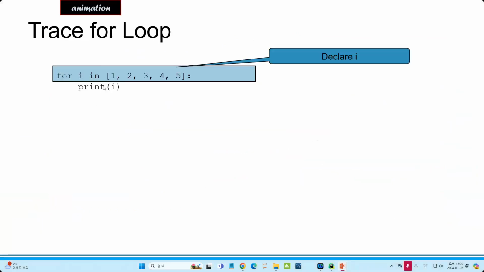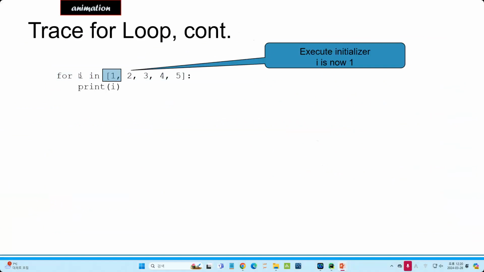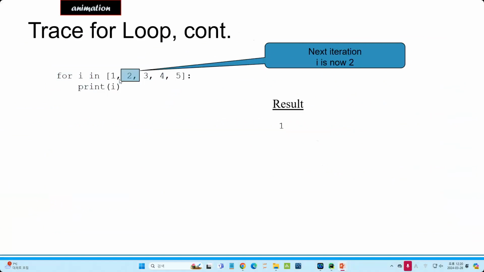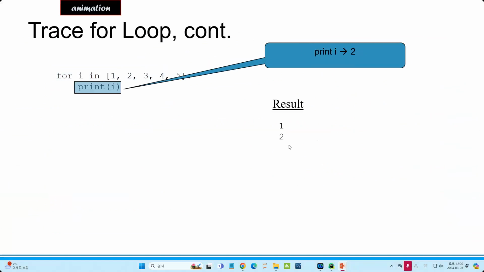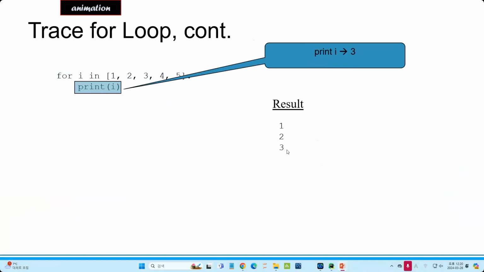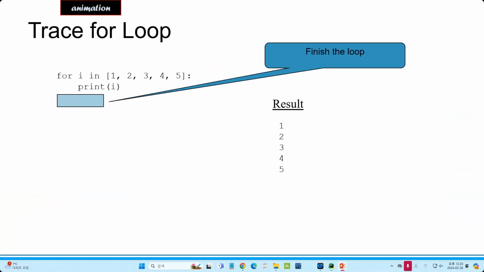So if we have it like this, it means first we declare the variable i. And then I will start from the left, which is 1. So i now is 1, so I will print 1. And then go to the next, which is 2. Now it will print 2. Go to the next value, which is 3. Now it will show 3. And go to the next, which is 4, and then we print 4. And then go to the next, which is 5. And then we get the result 1, 2, 3, 4, 5. And finish.